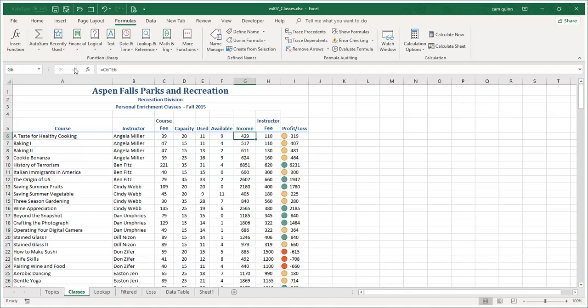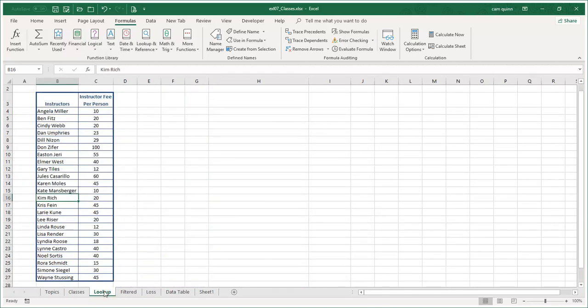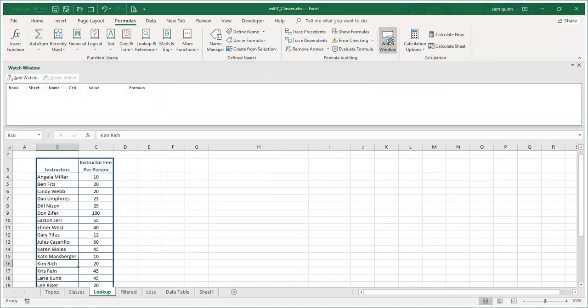Anyway, skill number 6 is something called the watch window. And what the watch window is good for is to be able to look at, okay, let me just change here. I'm going to go over here to my lookup folder. I'm going to add a watch window. So on the Formulas tab, here's the watch window here. When I click on it, it's actually put it here, let me just put it back. The watch window should look like this for you.